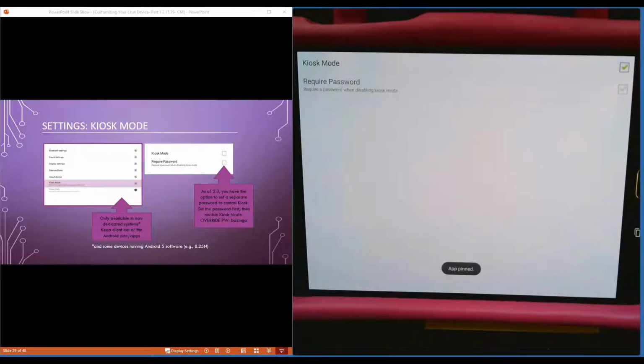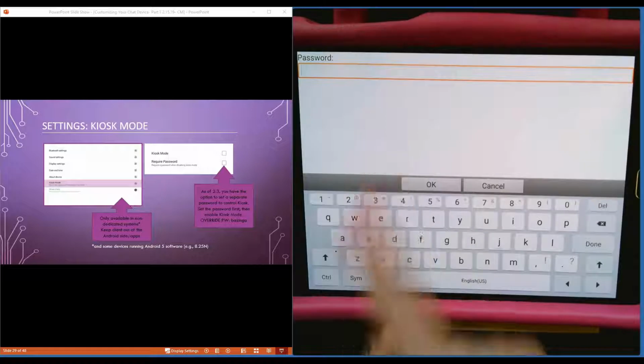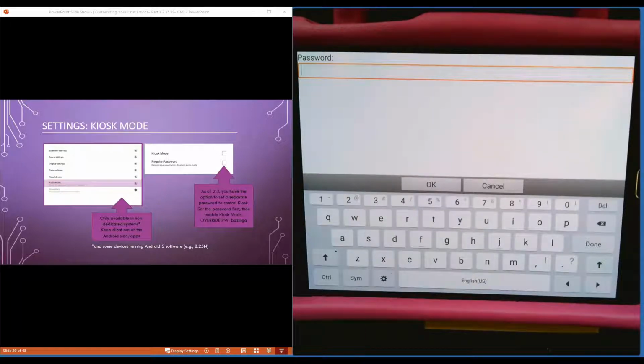And so now there's a separate password every time you want to come out of kiosk mode. It prompts you to put in that password. And again, if you forget the password, your override is Bazinga. So a lot of our tech guys are Big Bang fans. So that's going to be the override password if you forgot your kiosk password. Okay.